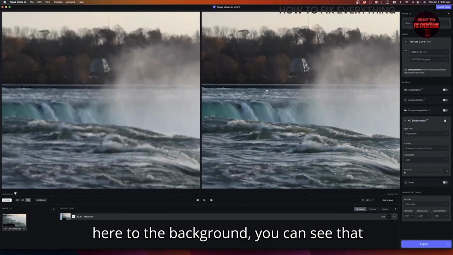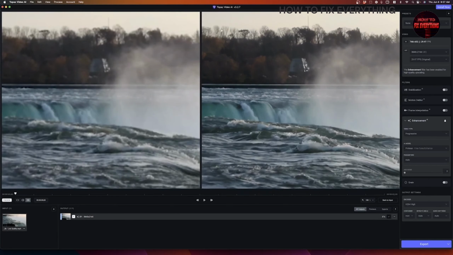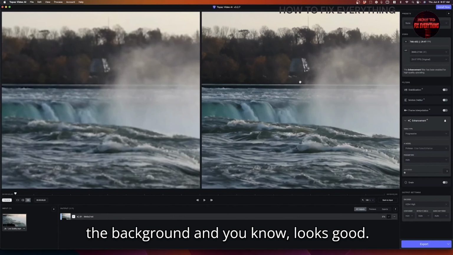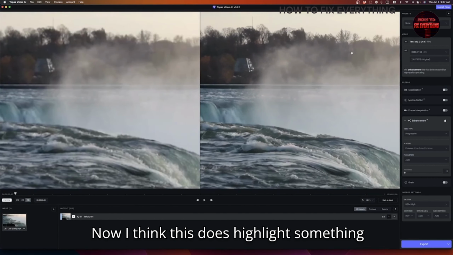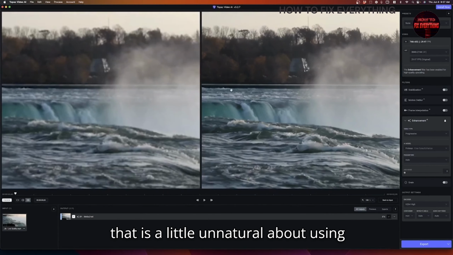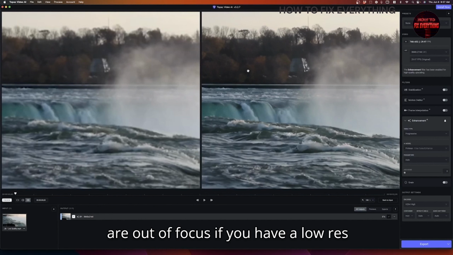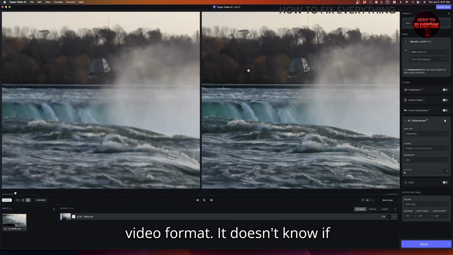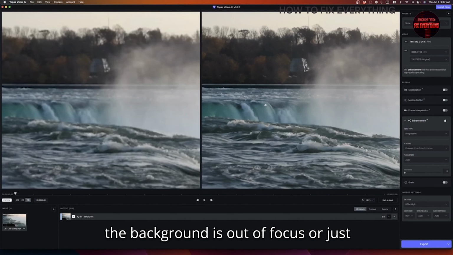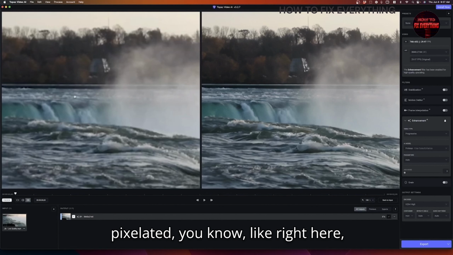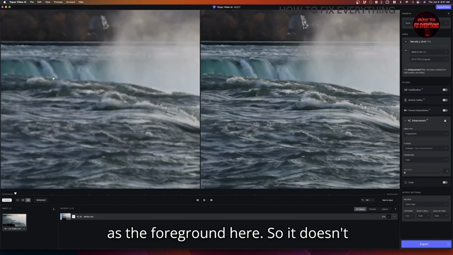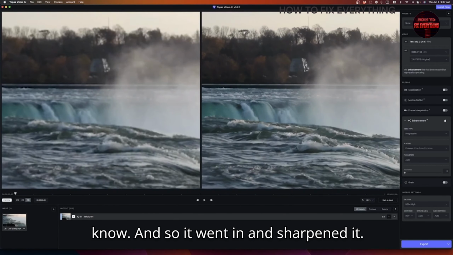And then if we go over here to the background, you can see that the trees are a little more sharp in the background, and yeah, looks good. Now, I think this does highlight something that is a little unnatural about using Topaz Video, in that sometimes things that are out of focus, if you have a low-res video format, it doesn't know if the background is out of focus or just pixelated. Like right here, this is the input image, and the background looks just as out of focus and pixelated as the foreground here. So it doesn't know, and so it went in and sharpened it.